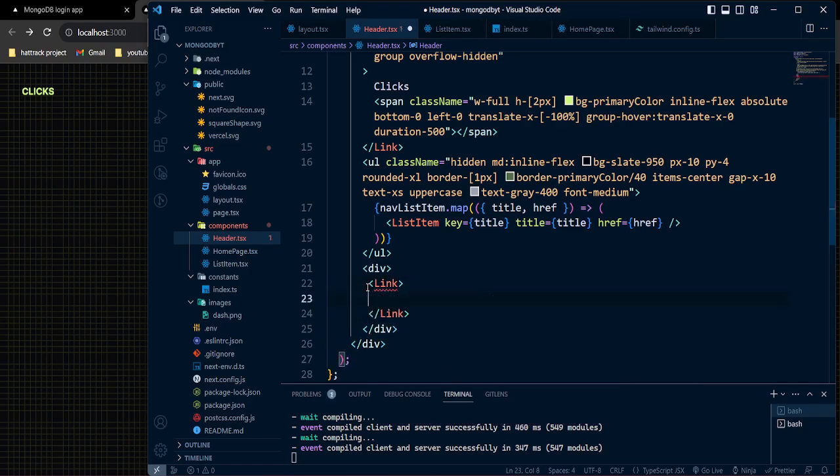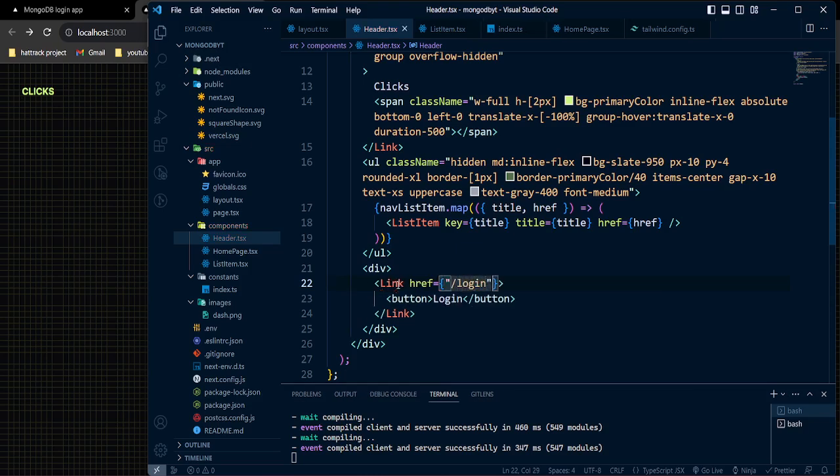Okay, and the href will be login. So now what about the class name? I want to pass it here. So the class name will be uppercase.